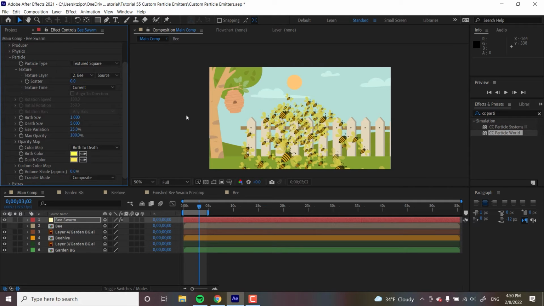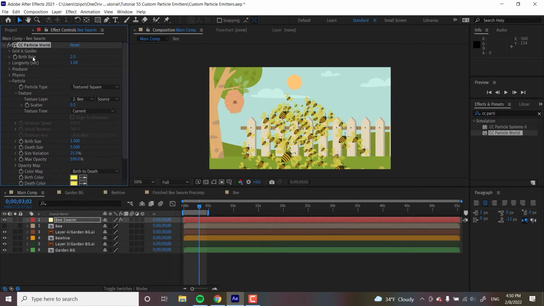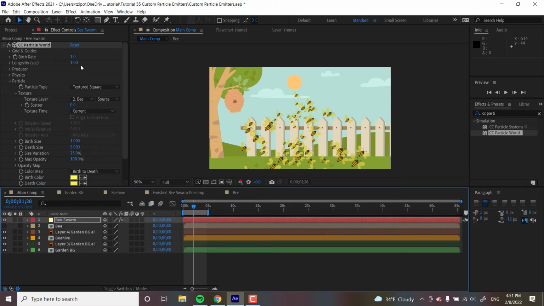All right. So we're actually going to be heading up through the settings. Let's go up, up, up. Birth rate. How many bees do you want to be produced all at once? It doesn't mean that there's going to be 2 bees appearing every second that this is going, but there's a correlation between this number and how many appear. But basically, the bigger the birth rate, the more bees you have at the start of your animation. I just want 1. And longevity is how long do you want these bees to be on the scene? I just want it at 1.